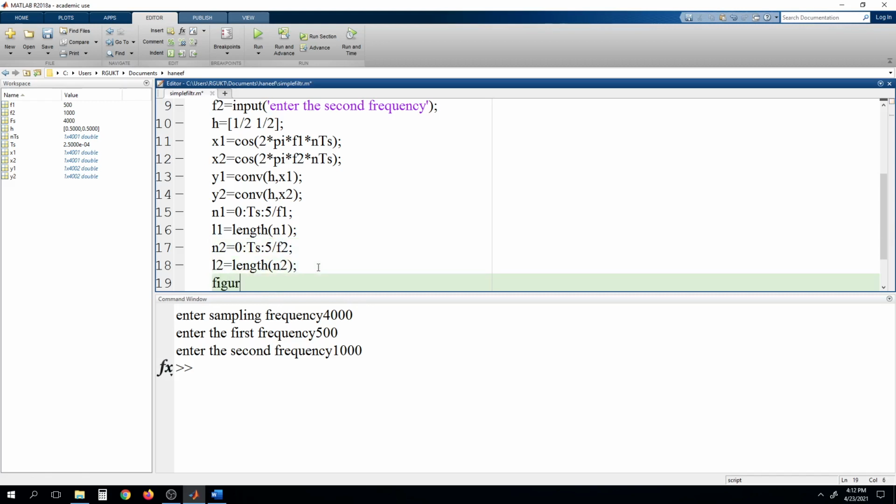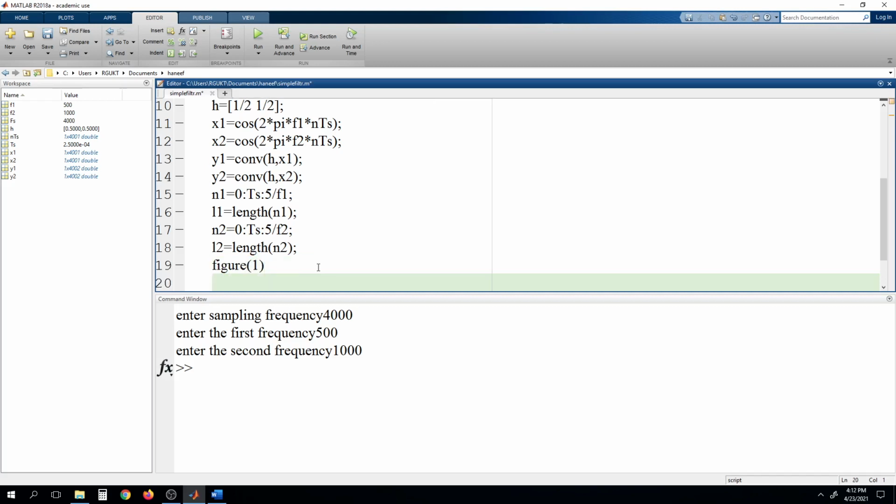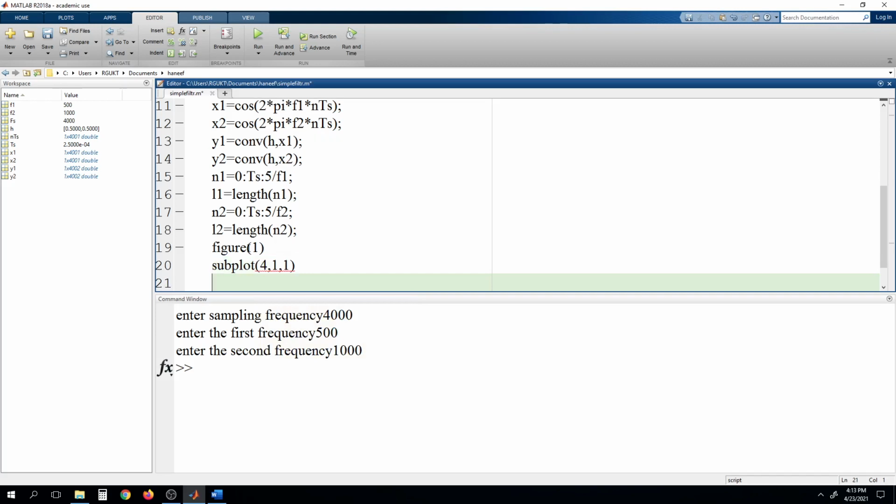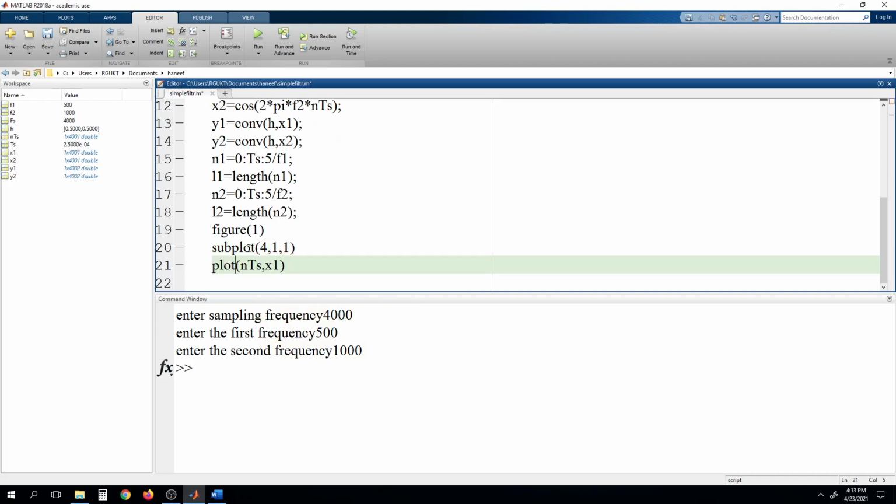Okay, now saying figure 1. So figure 1, we'll try to draw plots, one plot for x1, another plot for x2, and then a y1 plot, and then a y2 plot. Okay, so already we have seen how we can divide this plot window into subplots. So using subplot, as we need 4 plots, say 4 rows, 1 column, and the first one, so let's say it is plot. So instead of nTs, we'll write n1.